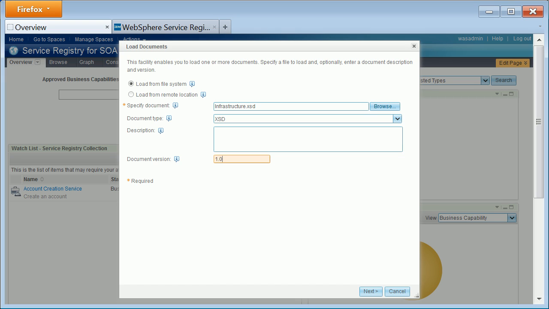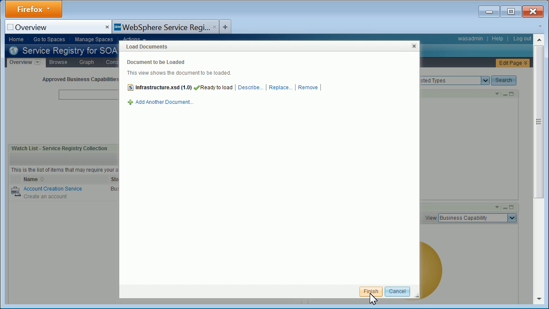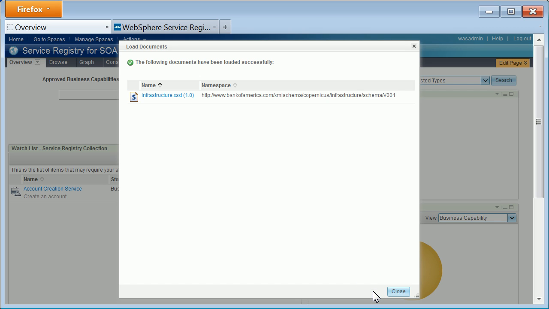Give this a version. Again, don't have to, just for fun, and we'll click Next. So it hasn't disagreed with me, thinks it's an XSD document, it's ready to load. I'm just going to load that. Again, I can click on it and go to the details.